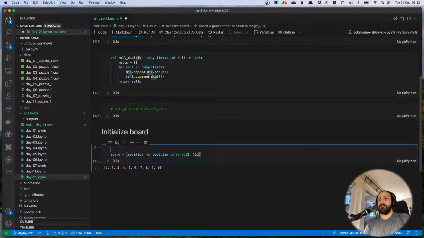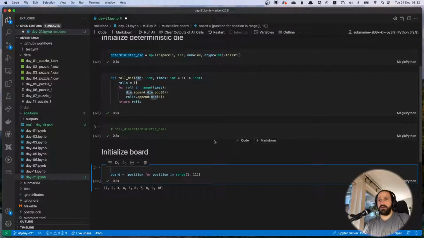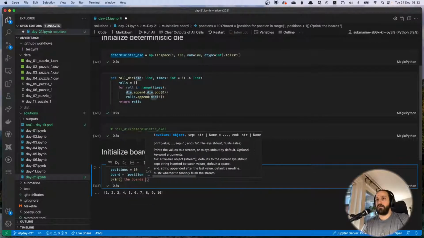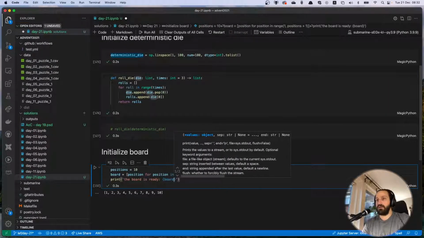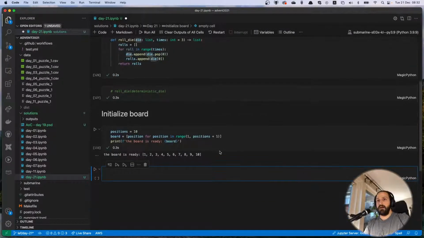Yes, correct. I'm not going to change the other one up there. It's fine. Positions is 10. So I'm just going to make this here nice, positions, in case we need to do that in the future. So we have the board. Just to print the board is ready. And I can do board here, and let's just print this and create a board.